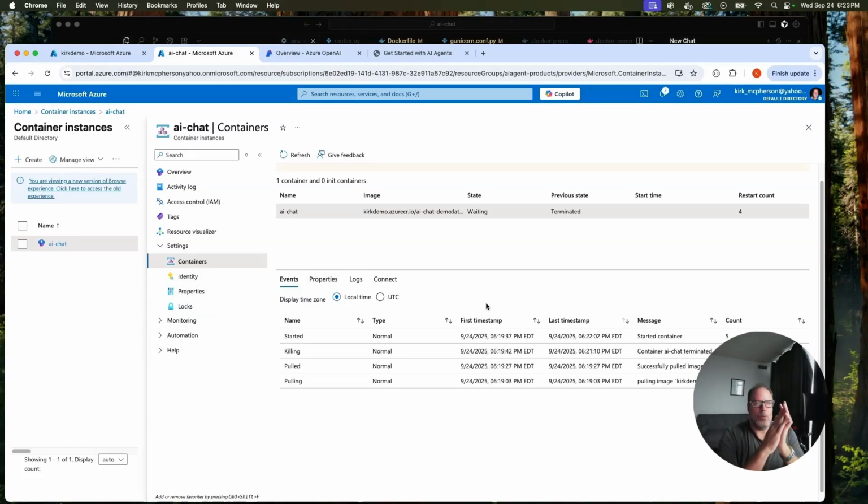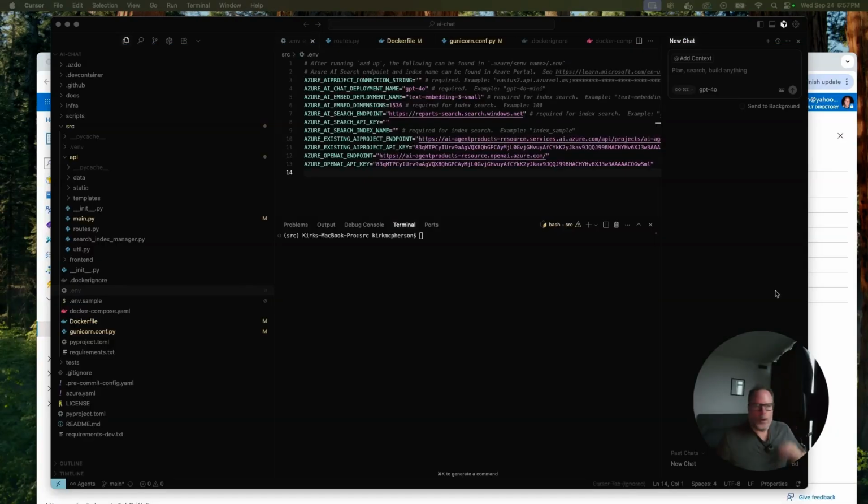I know what we need to do. We need to get our keys and we need to read them from the Key Vault and throw them in there. So I'm going to show you what I'm going to do next.